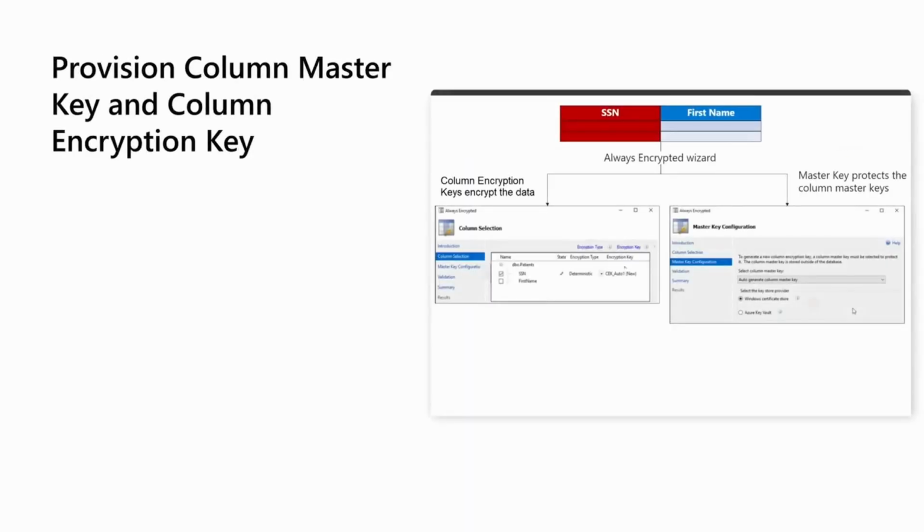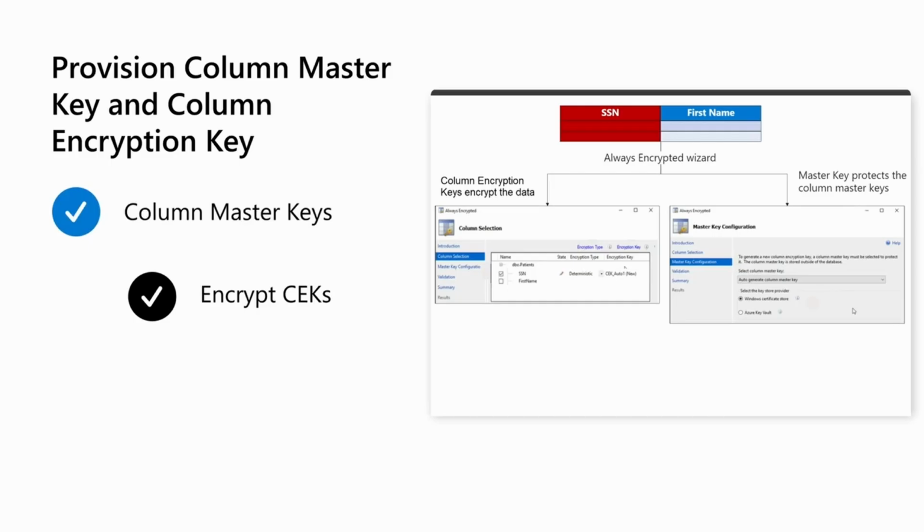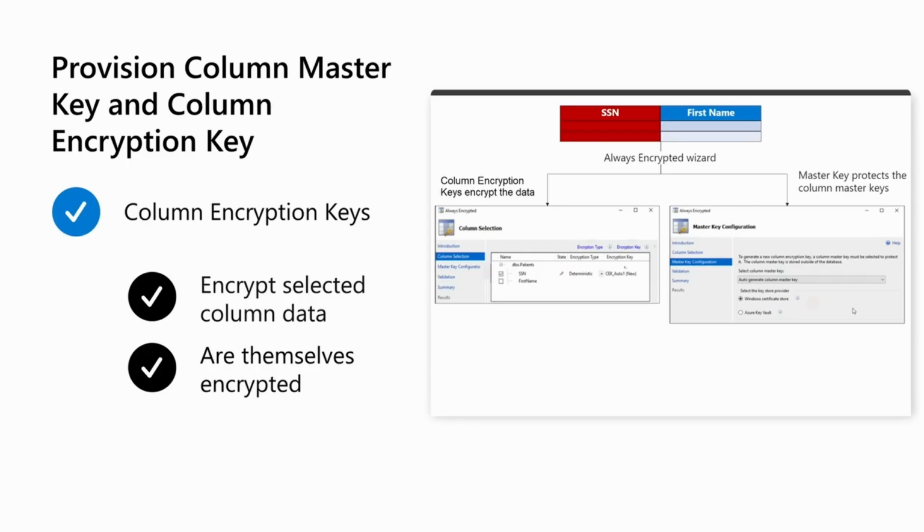Provision column master key and column encryption key. Always Encrypted uses two types of keys. The CMK is a key protecting key used to encrypt the CEKs. CMKs are stored in a trusted key store such as Azure Key Vault, Windows Certificate Store, or a hardware security module. CEKs are used to encrypt data in selected columns. They're encrypted and can be provisioned via SSMS or PowerShell.